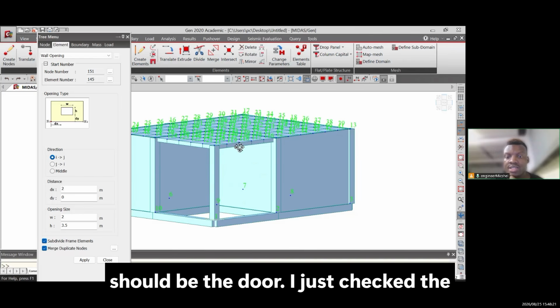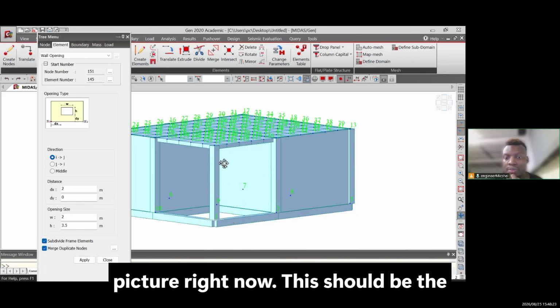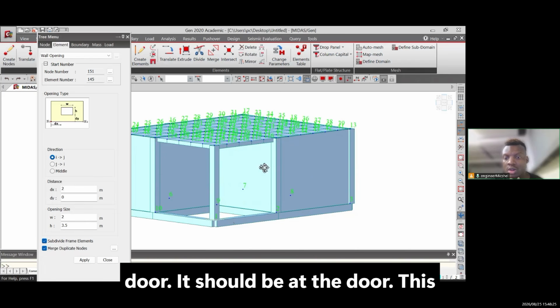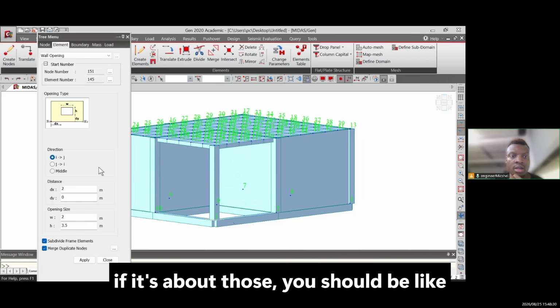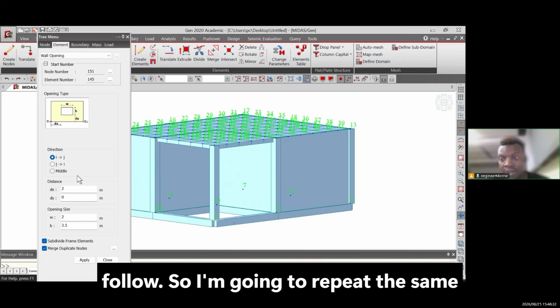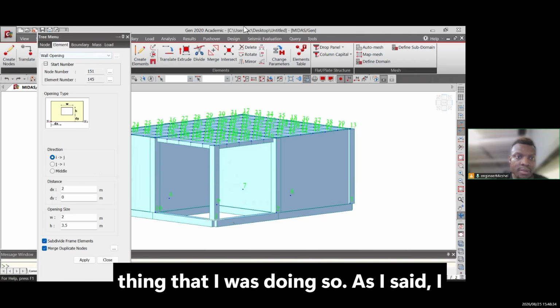Okay, so this should be the door. I just checked the picture right now. This should be the door, and this should be a window, right? So if it's about the door, there are different steps that you have to follow. So I'm gonna repeat the same thing that I was doing.